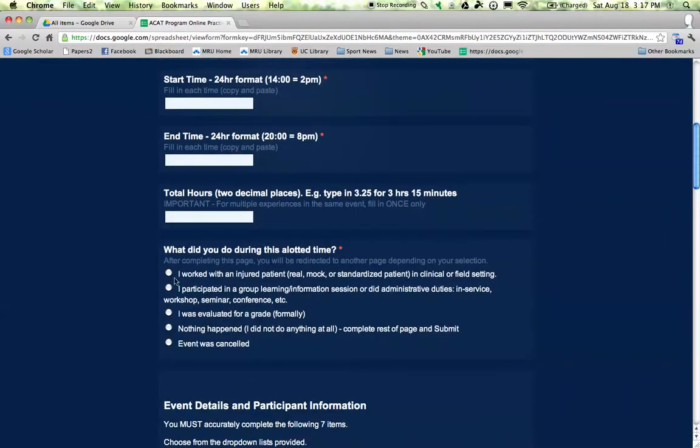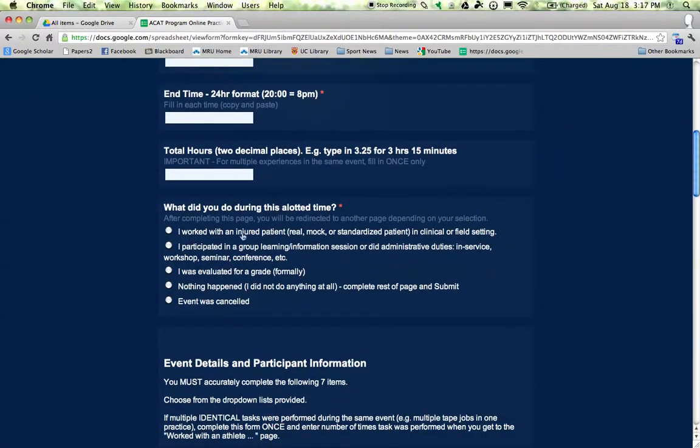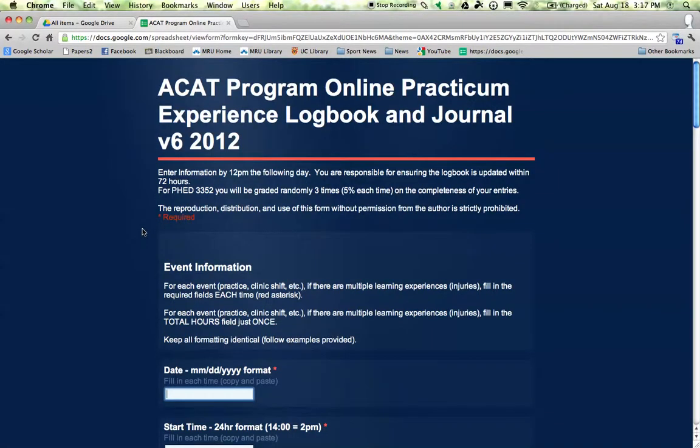Okay? Now, I clicked on I worked with an injured athlete, and it took me through those other pages. If I had clicked on something else, you would be directed to other pages as well. And so again, just complete them to the best of your ability. Okay? So that's an example of how to complete the online logbook form.